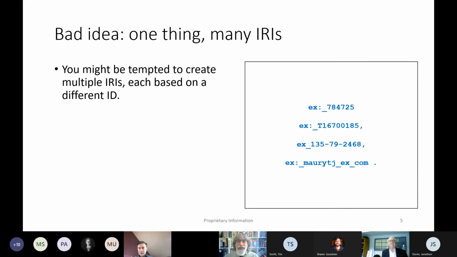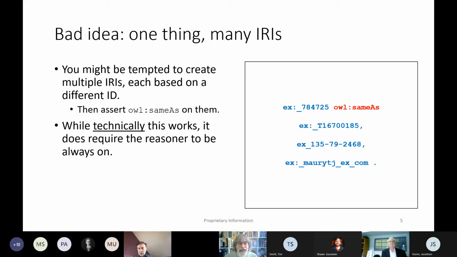So one approach could be to create an IRI for each one of those, based on the different IDs, each of them belonging to, in this case, a person, the referent being the same person, and then doing an OWL sameAs on all of those. And technically, this works, but it requires the reasoner to always be on, and it really runs against the principle of trying not to have multiple IRIs on the same thing.